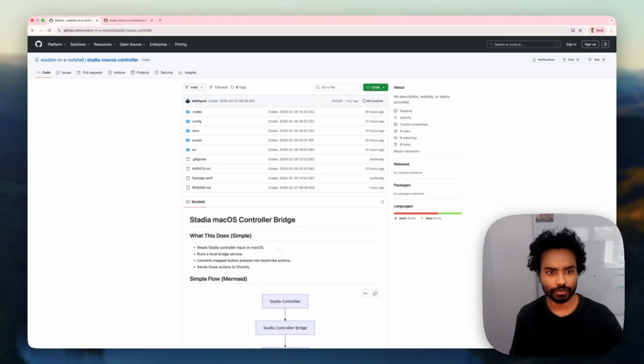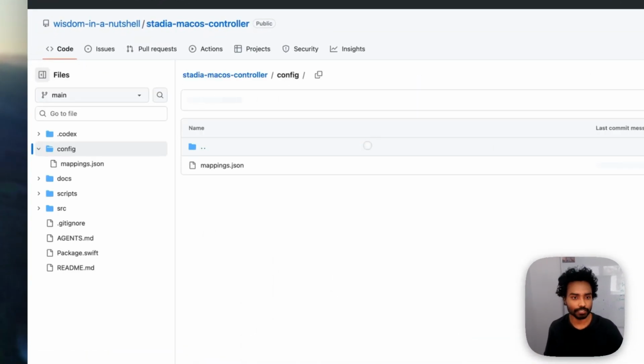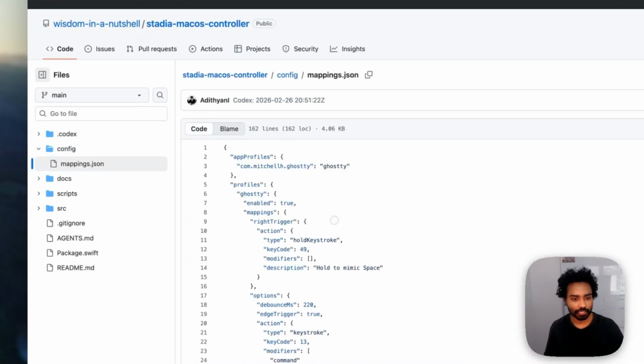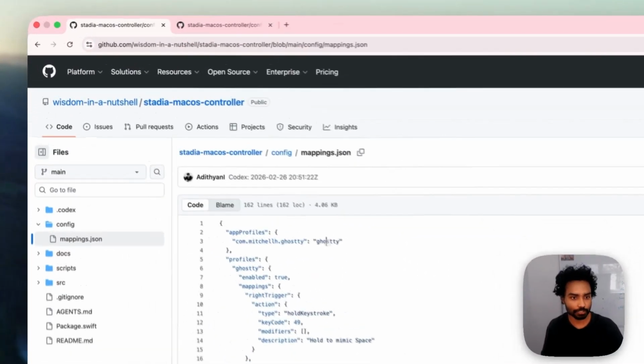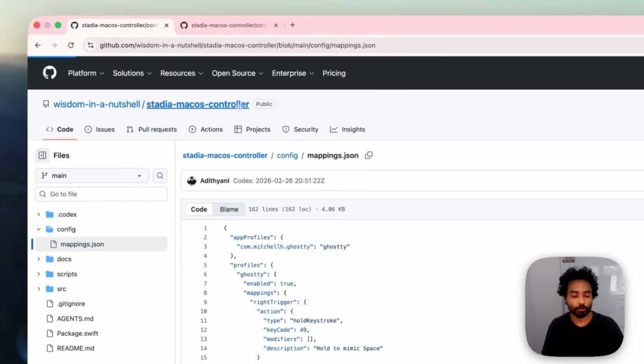There is no fancy GUI or anything. It's just a simple client, because anyway, the agent is the one that is going to do this. Yeah, the mappings are all here. It simply maps the buttons here to some keyboard buttons based on which app is open in the front. The code base is linked.